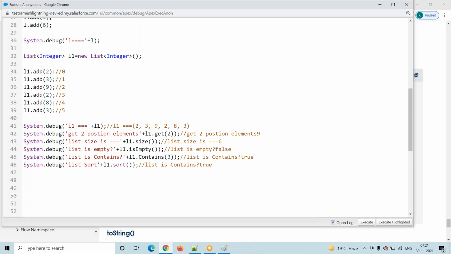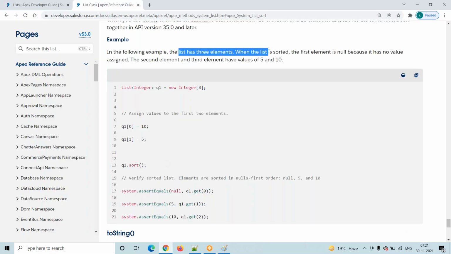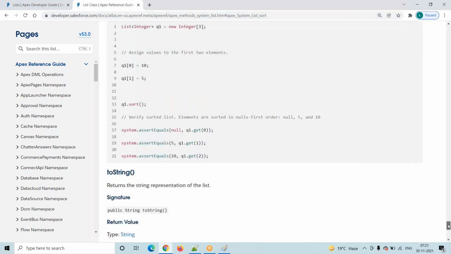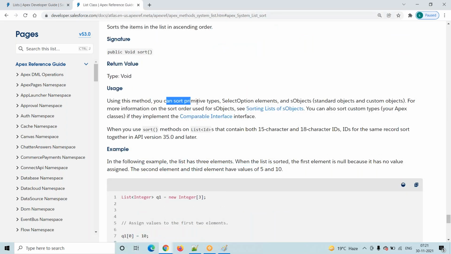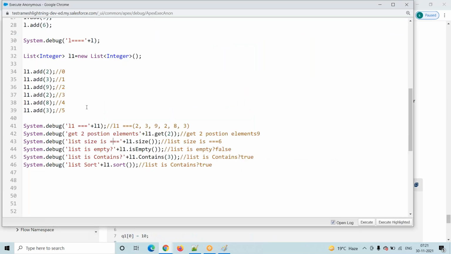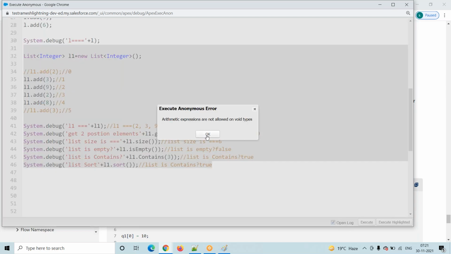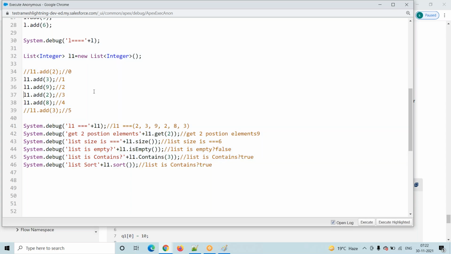In the list, the first element is null because it has no value, the second element, the third element is 15. Why is it not sorting? For example, duplicates are there. One second, we will avoid duplicates. Now we will just go on sorting. Execute highlighted. Arithmetic expressions are not allowed. There is no issue, right, if there is any syntax problem?